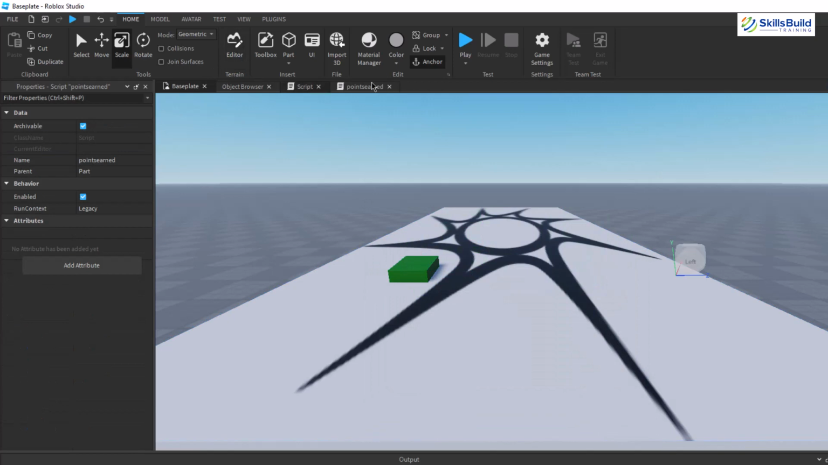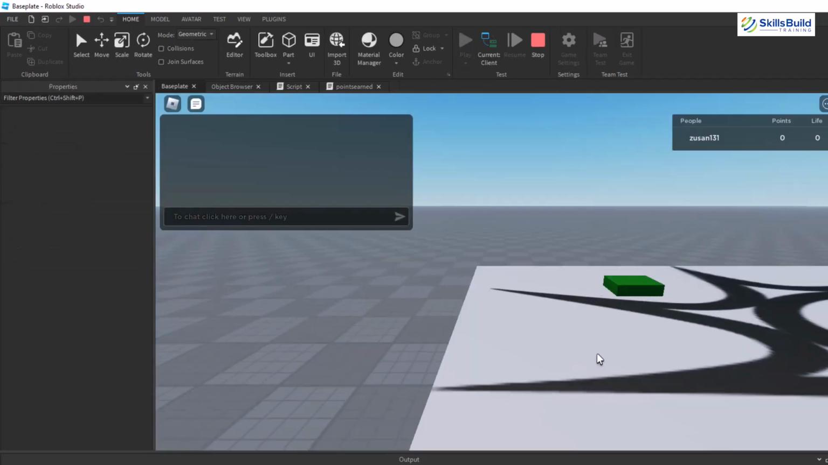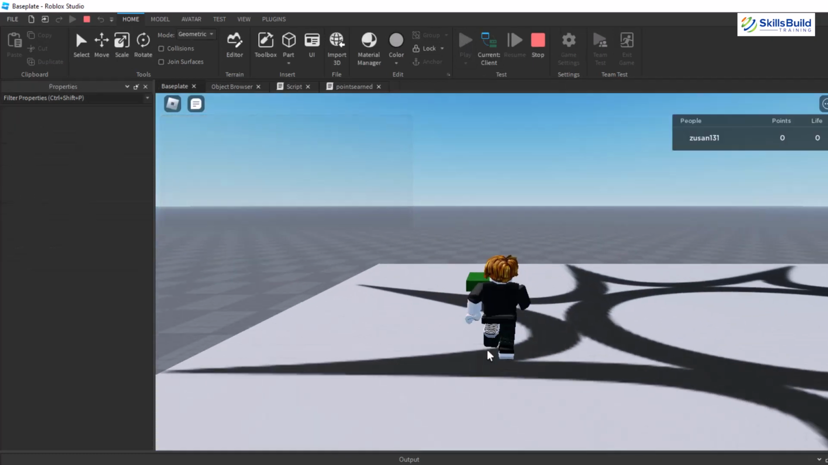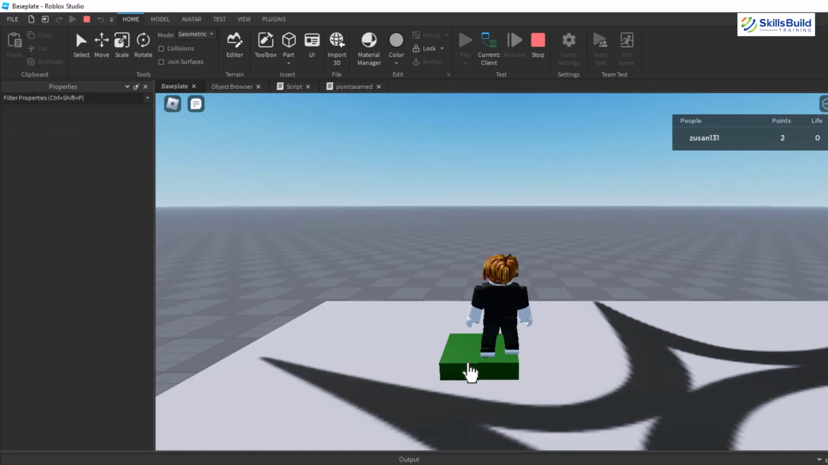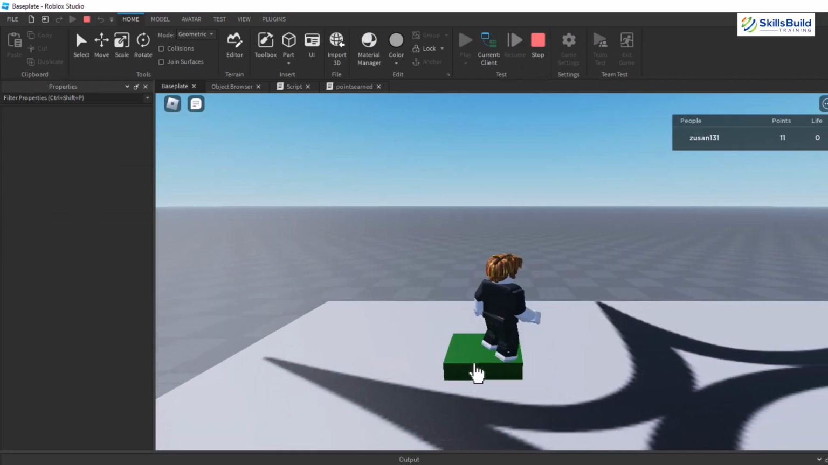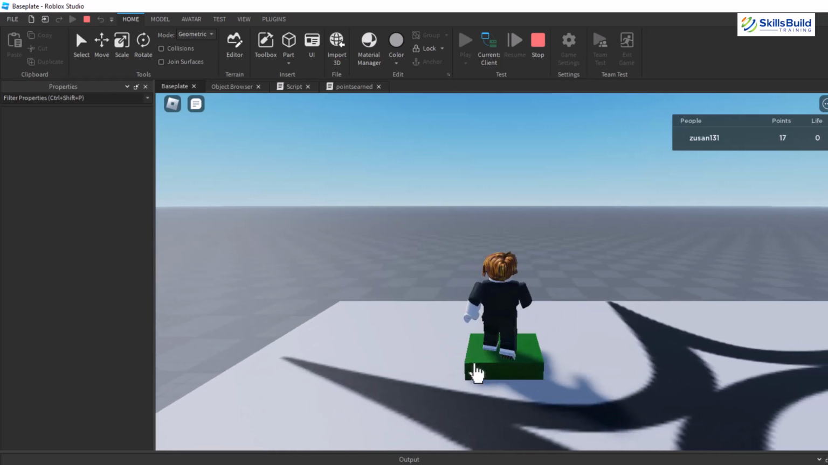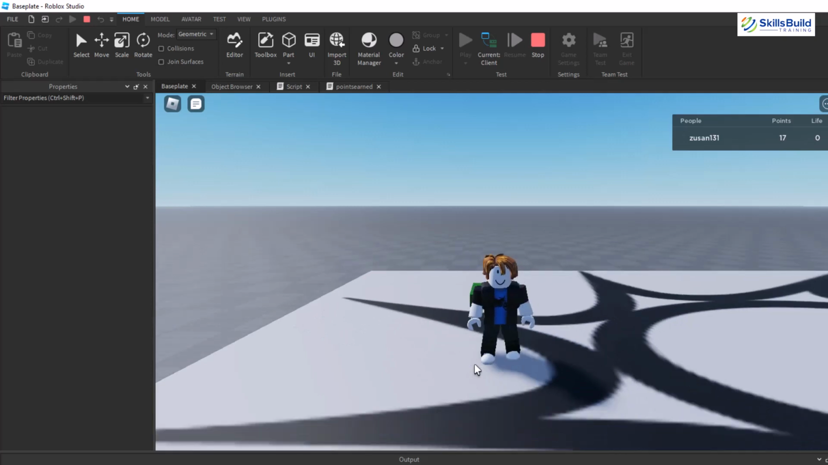And now let's try to play this game and see how it looks and if it works or not. So I'll just click on this play button. And here we have our player, and as soon as it clicks on this one or interacts with this one, you see there is an increase in the value by 1 every time there is a movement on this particular block. So that shows that it is working pretty fine, and this is how leaderboard or leaderstats works.